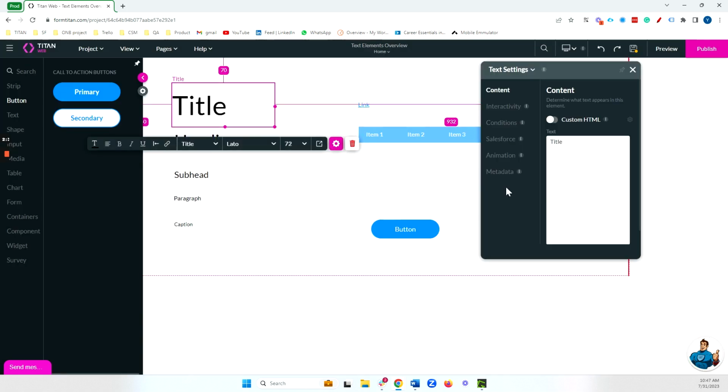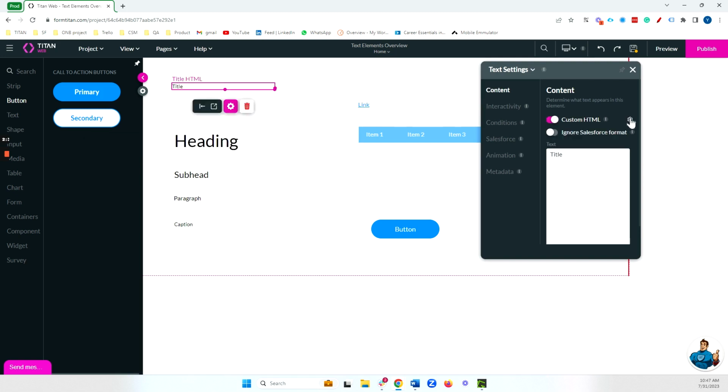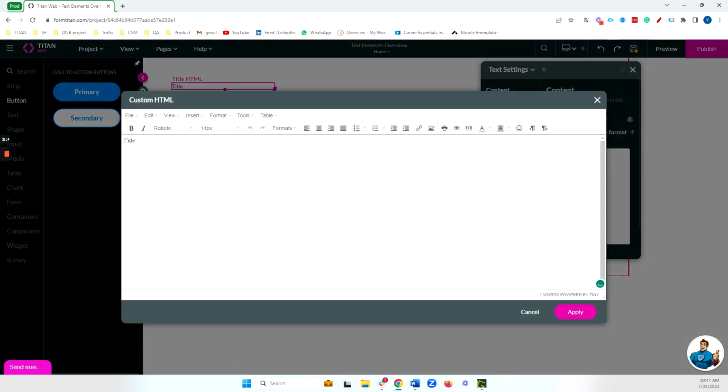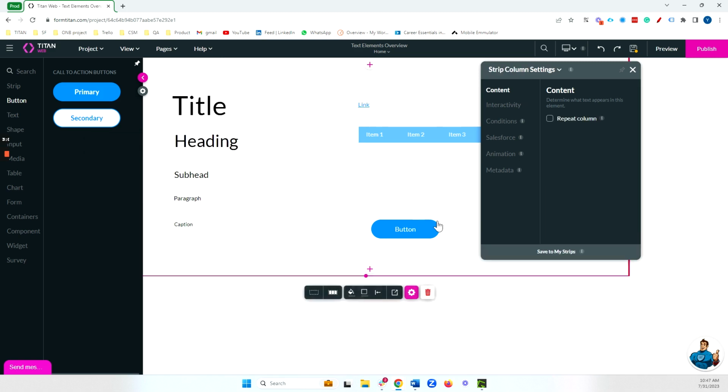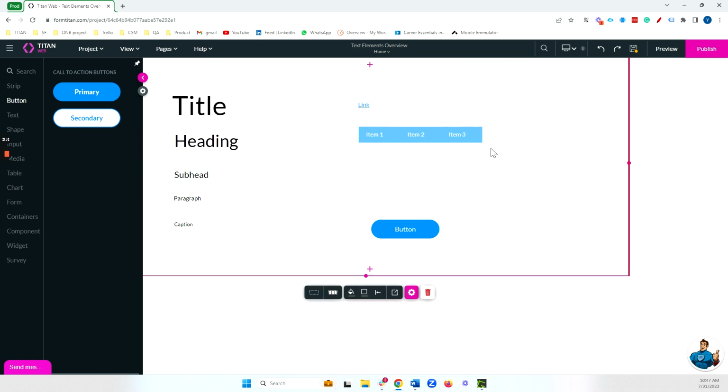I also have the ability to make this custom HTML, and once I do that, I can do some really nice things in terms of both styling, but also functionalities such as inserting links, hyperlinks, into my text element. And I can also populate this with rich text from Salesforce. So if I have an image in a rich text field or just nice formatting for my text, I can bring that from Salesforce as well. And we'll show you how to do that in a separate video.